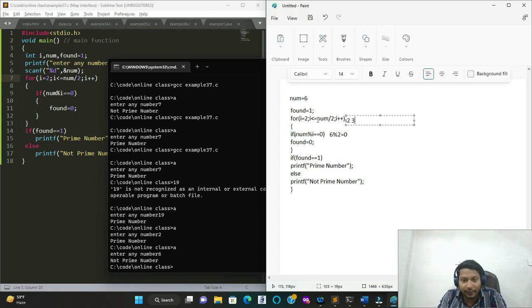Is 3 less than 3? No, the condition is false. Is 3 equal to 3? Okay. Then again find the remainder with num 6. 6 remainder 3 equals remainder 0. 0 equals 0, of course. Again found is updated with 0. Okay, again the value of i is updated. What is the value of i?